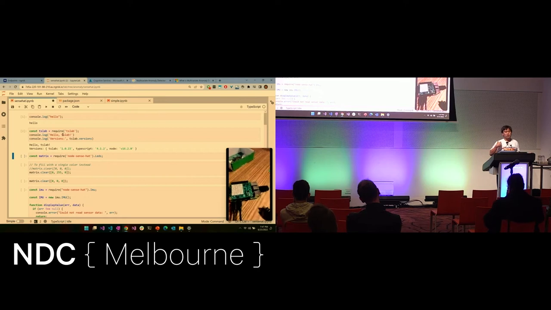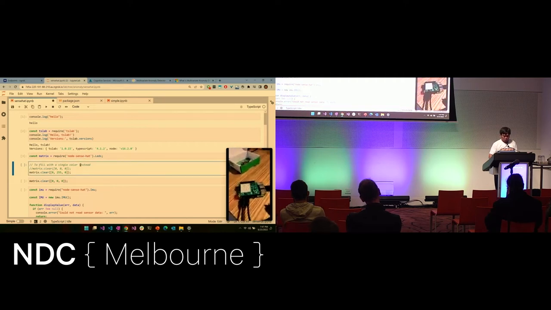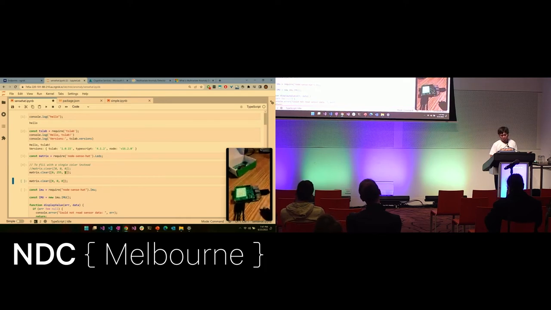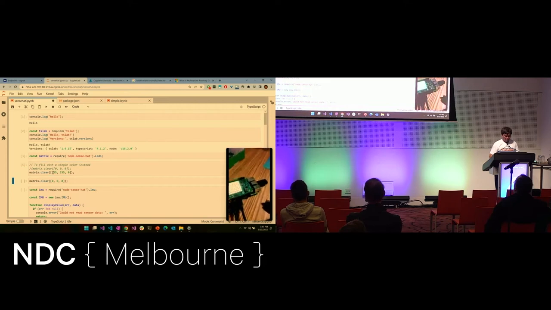The advantage of this is I'm teaching it, because I wanted to do it line by line, right? I wanted to execute this line. It says node sense hat, and I want to get the LED on my Raspberry Pi, and I want to fill it with a single color, RGB. So in this case, I wanted to turn all the LEDs green on that device. So let's try it again. If I want to experiment on it, I can. Now it's.